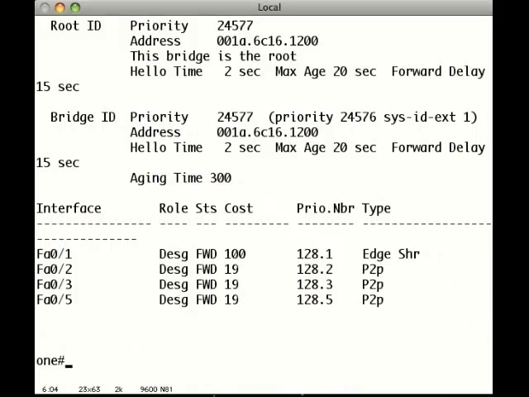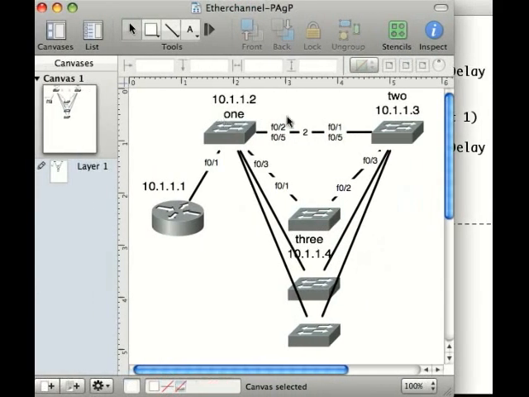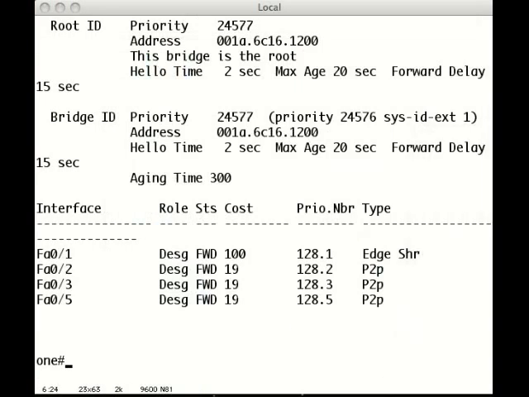The diagram for today is a little bit different. I want to talk about Etherchannels, and so I've created a second link between my two 2960 switches. So fast Ethernet 0/5 on switch 1 is connected to fast Ethernet 0/5 on switch 2. And let's look at how that looks.